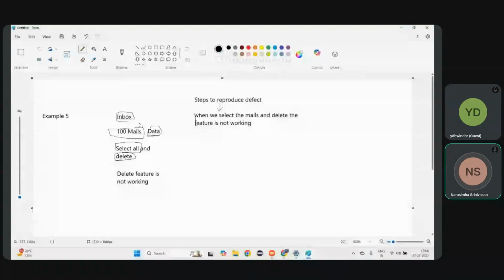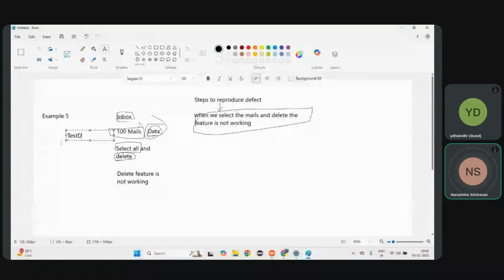No, this we will call it as a test data. What is that? Test data. I have not mentioned this test data in my defect report. It means my defect report is having some problem now, an improper defect report.